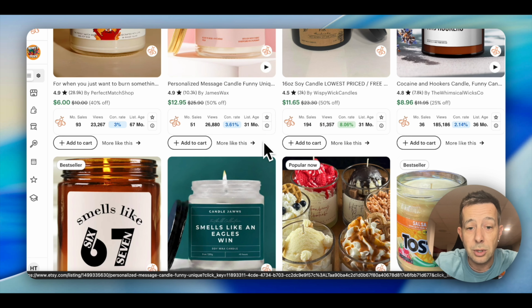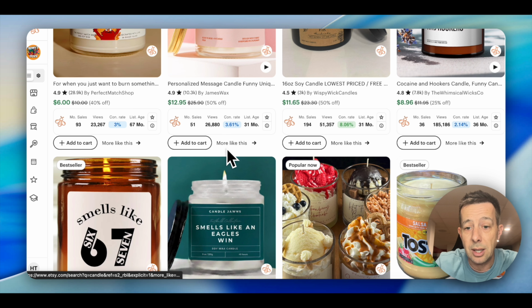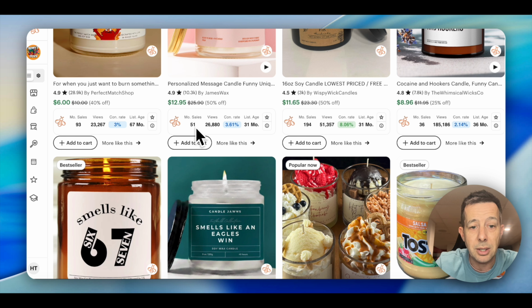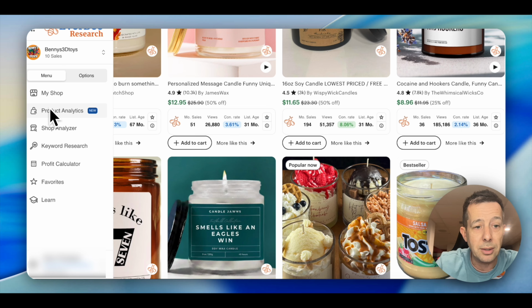Your screen will not look like this until you download the extension. Once you do, you'll start to have access to information like monthly sales and views, which the everyday Etsy user does not have. And then more importantly, over here on the left, you'll see options and tabs, which we'll get into later in the video.